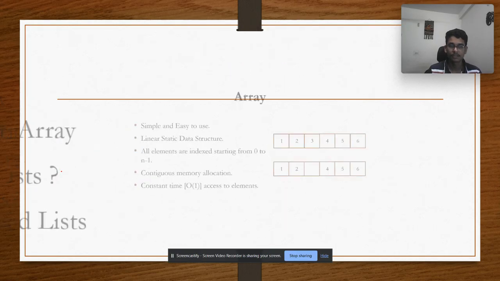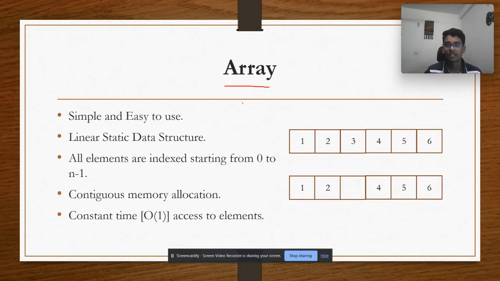First, coming to arrays, these are the simplest and the easiest types of linear static data structure, which means the memory allocated to an array is allocated at compile time. All the elements of an array, as shown here, belong to the same data type and are indexed from 0 to n minus 1. In our case, as there are 6 elements, it is indexed from 0 to 5.